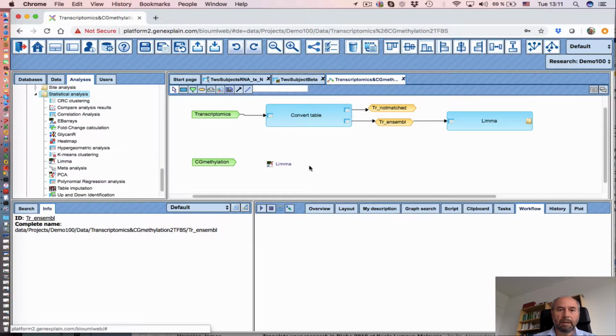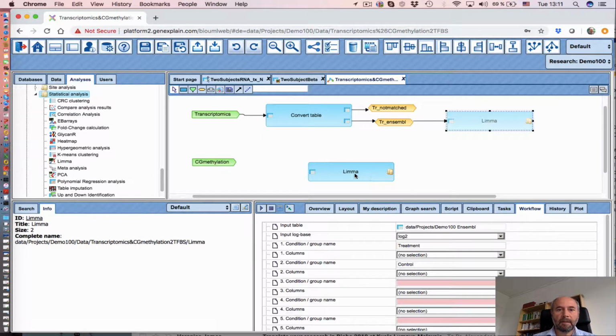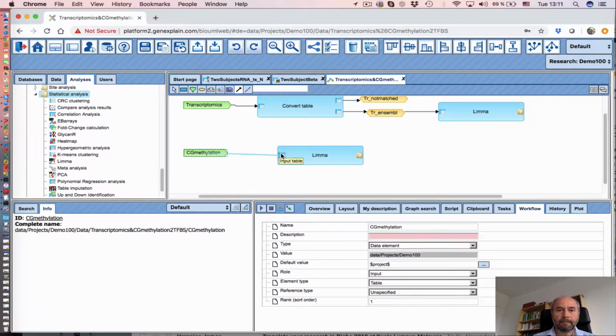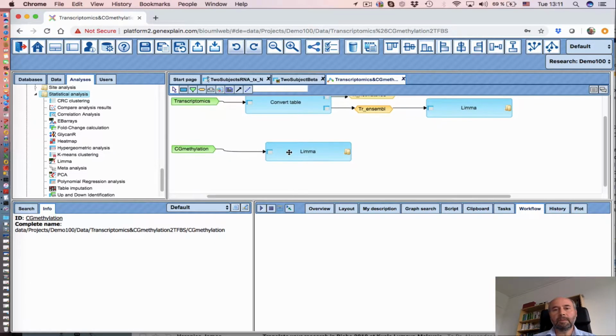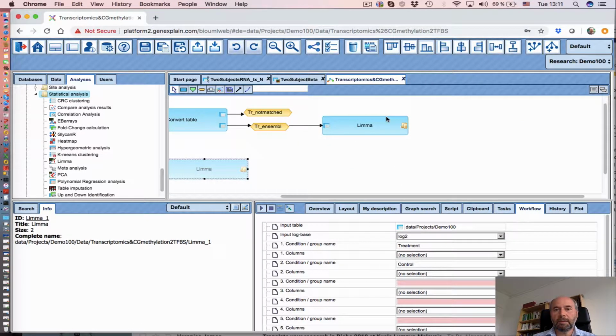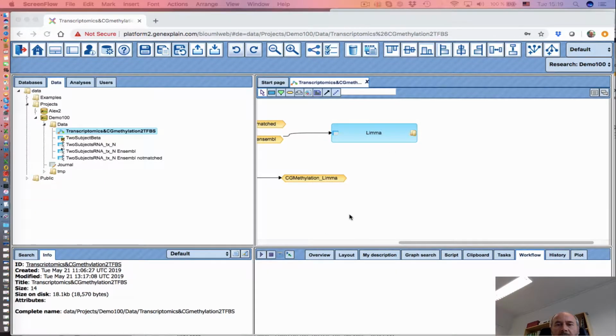So we need Limma again, and we connect the input. We also need the output folder, so the Limma output data goes into a folder. So we are adding a folder for the Limma output.